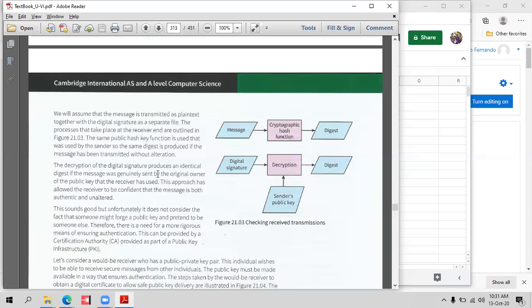The decryption of the digital signature produces an identical digest if the message was genuinely sent by the original owner of the public key that the receiver has used. This approach has allowed the receiver to be confident that the message is both authentic and unaltered.